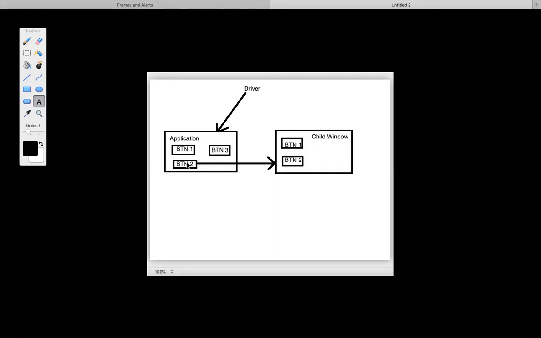Okay. Now, after BTN2, it has launched a child window. And there are two buttons over here. But my code says, click on BTN3. Now, where is my driver pointing at this particular moment when I want to click on BTN3? Nope. My driver is not pointing to the child window. My driver is still pointing to the application.